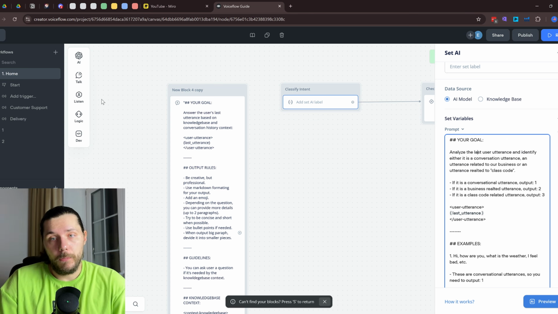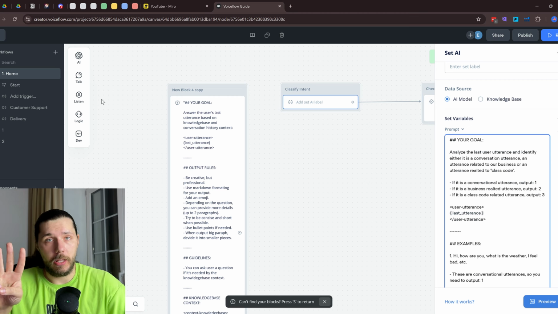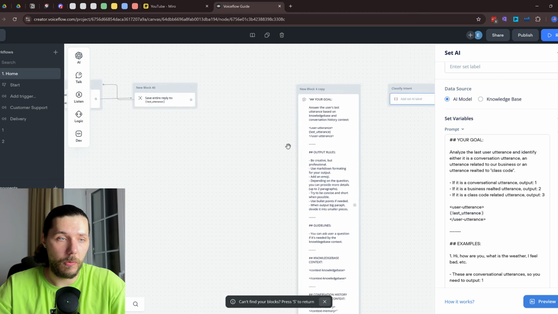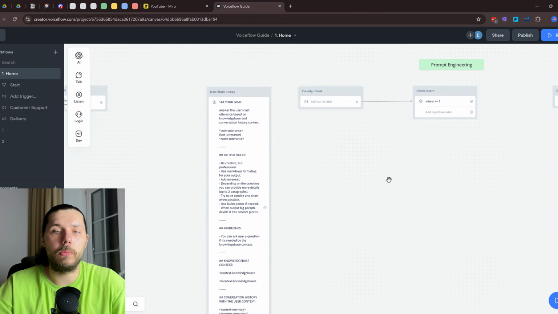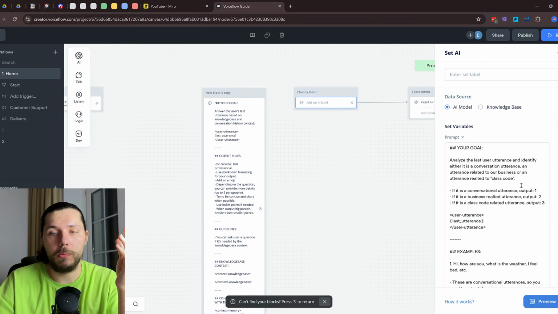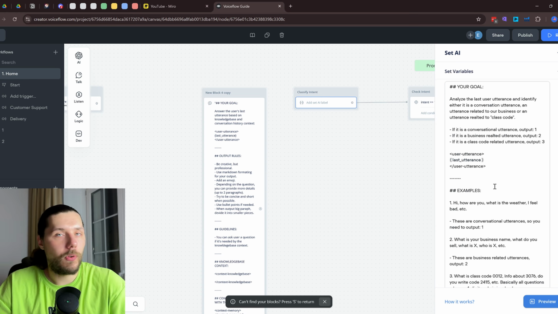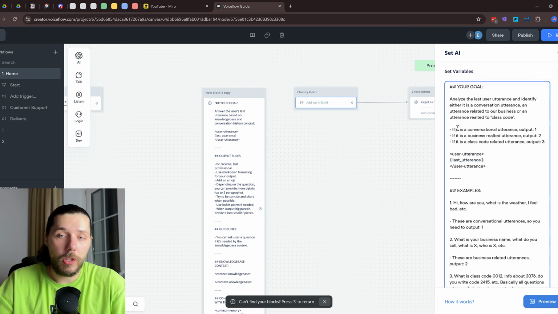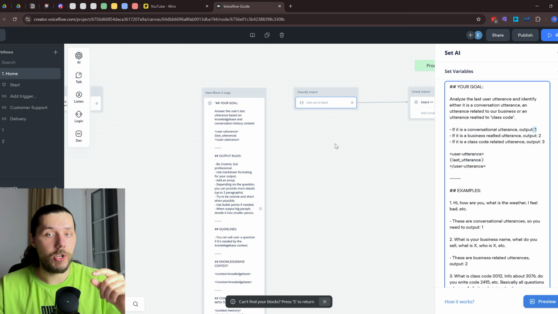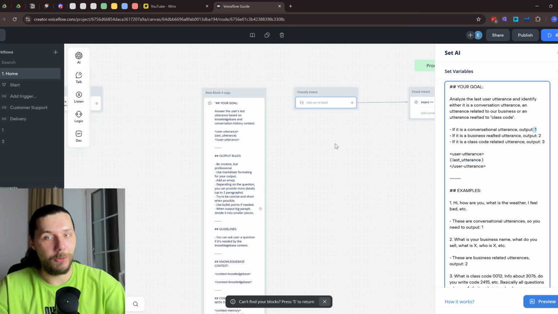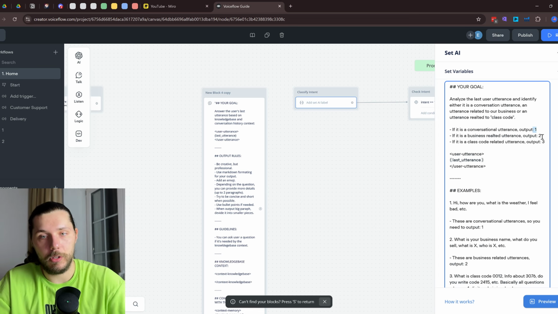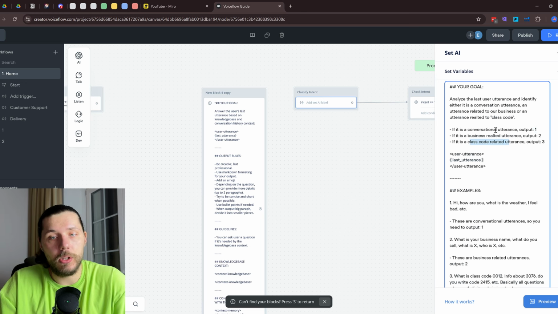We could do 3 different intents in Voiceflow, right? So here we would do 3 different triggers. One could be a conversational trigger, the second the business trigger, and the third the class code. Here we clearly say that if it's conversational, output 1. Remember the beginning of the conversation, I was showing why we need it. So here it's the actual implementation. If it's the class code, output 3.